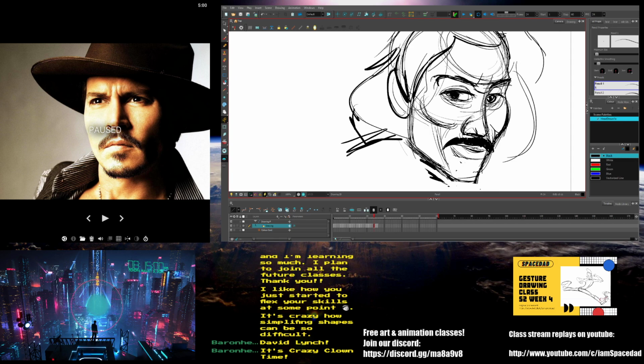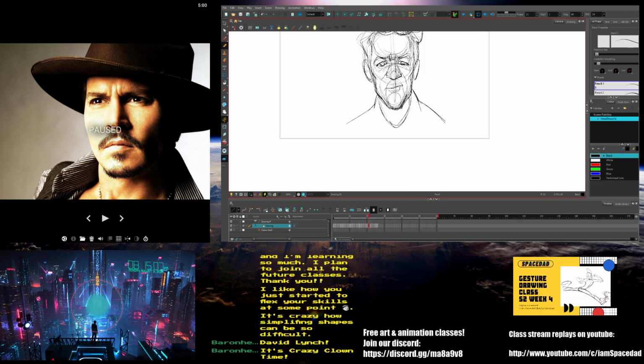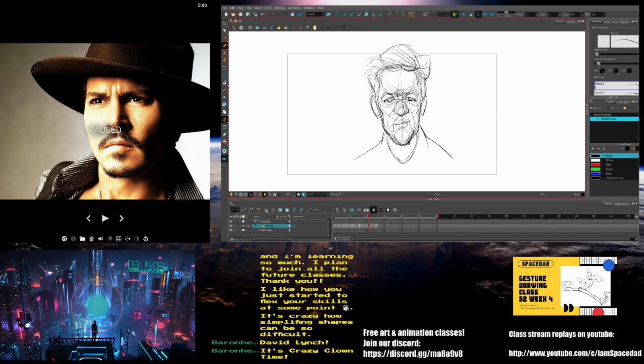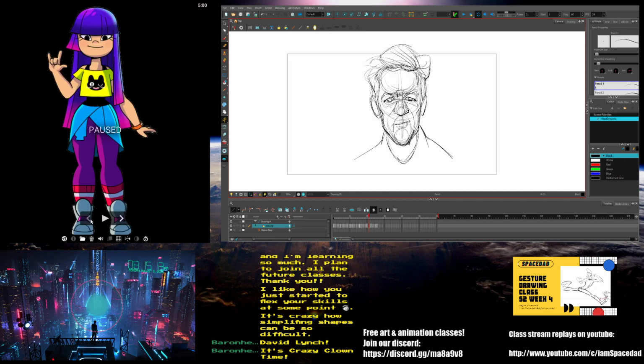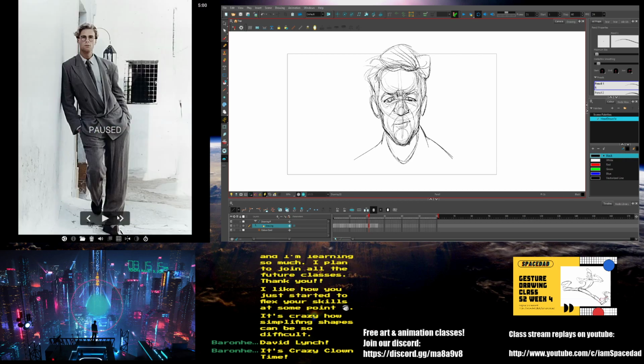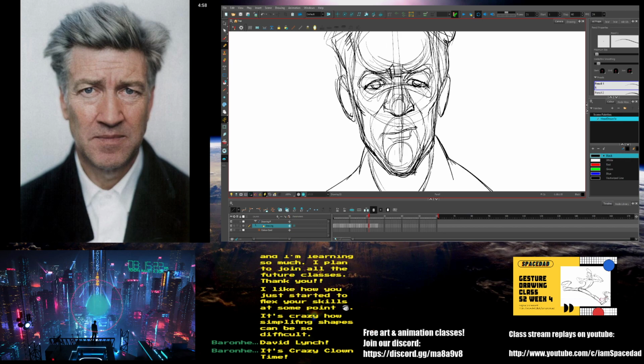I definitely want to go back here and push Johnny Depp. Johnny Depp is one of the harder likenesses to get right, by the way. There we go, there's the David Lynch image again. Let's maybe see if I can add in some darkened lines here and there.